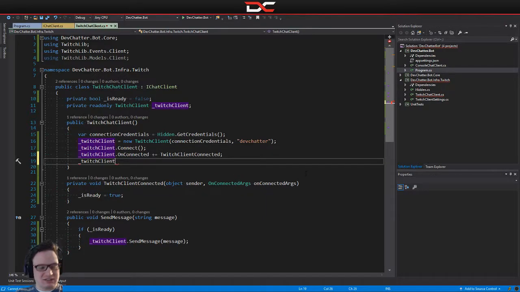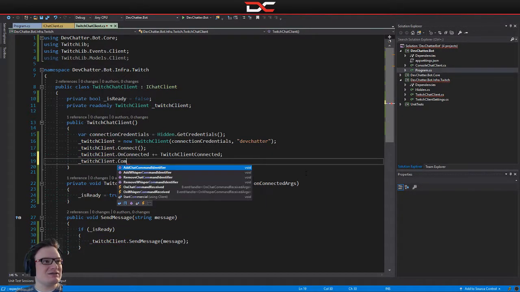So Twitch client, does this have any concept of command? Here we go. On chat command received. So what I'm wondering here is, when I build this up, do I have to each time tell it all the commands that it is using?